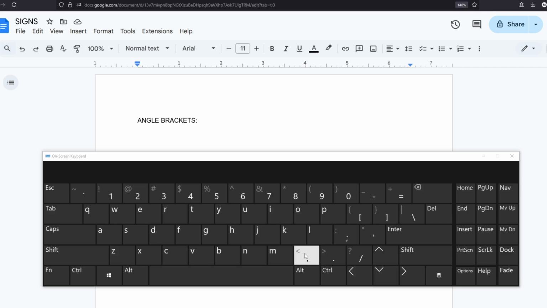But if I go ahead and tap on this key, it will not insert the angle bracket, but it will insert the comma. Likewise, if I go ahead and tap on the closing one, it will not insert the closing, but it will insert a full stop. So I'll go ahead and delete.